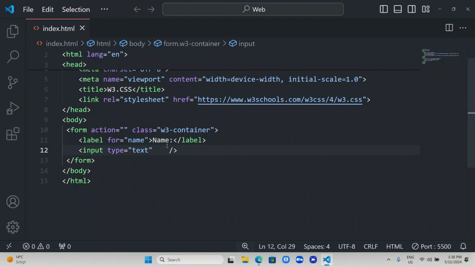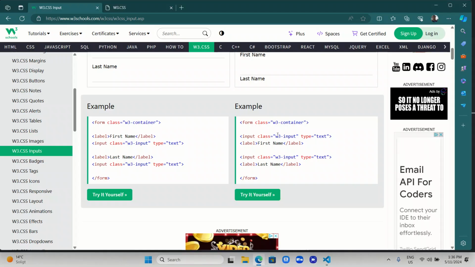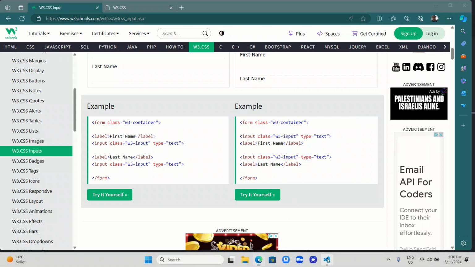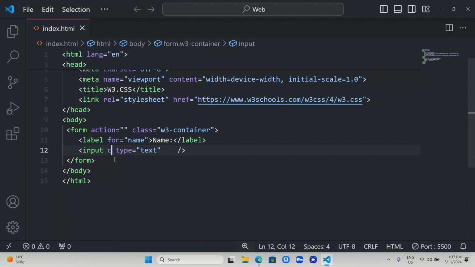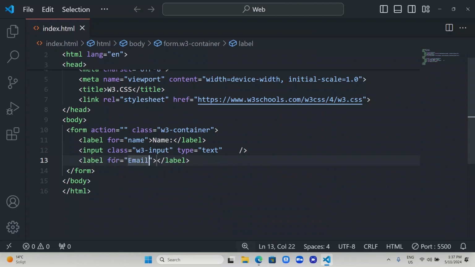Like I can say name. Also can copy this, but you need to add the W3-input class for every one of these. Class is equal to W3-input. If you want another one, label, let's say email.